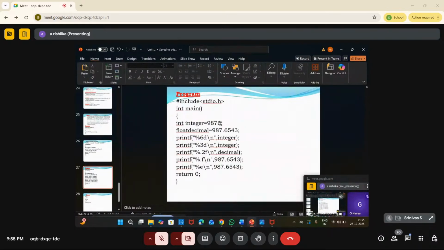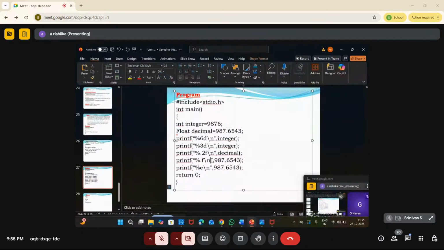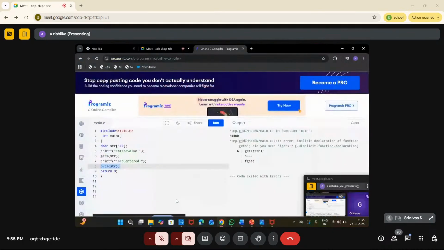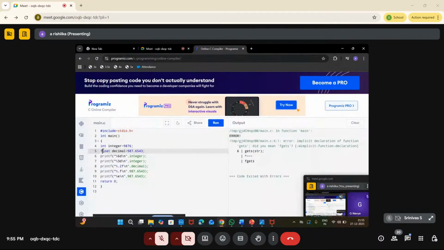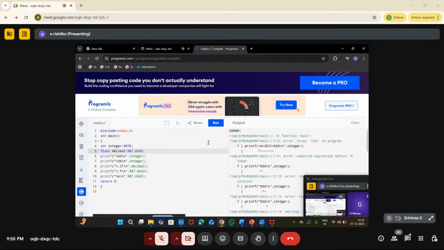Just let us take some small example. So what am I doing here? Here I have taken an integer and given a floating type variable. What do you mean by %6d here? Up to 6 spaces it will take. Okay, up to 6 spaces it will allow. So that is called as %6d.